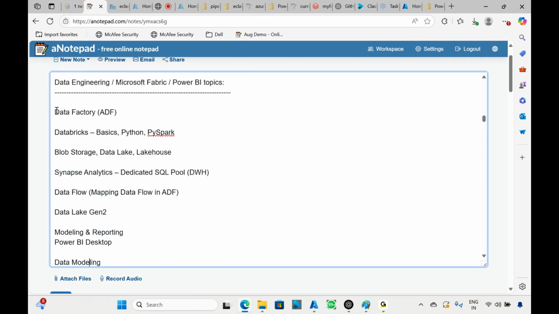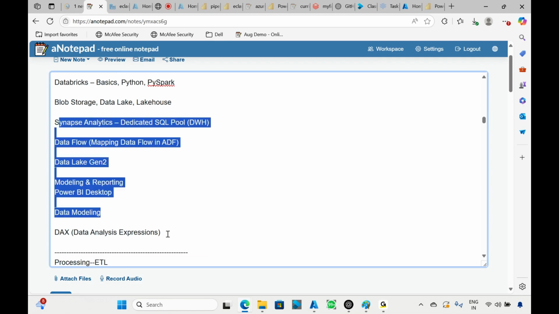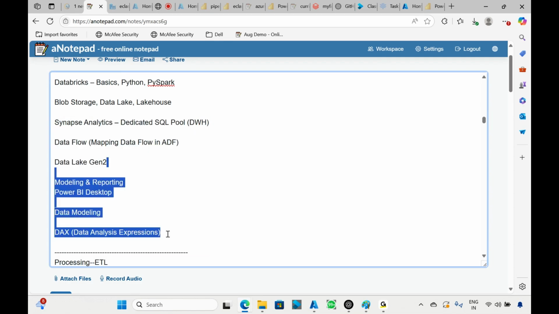There is Data Factory we are going to explain. Databricks I'm going to explain along with the basics of Python and PySpark. And we are going to explain the blob storage, data lake, Lakehouse, Synapse Analytics, dedicated SQL pool, data warehousing, and data flows with mapping data flows in ADF. Okay, and Data Lake Gen 2, modeling, Power BI reporting, Power BI Desktop. So these are all the concepts I'm going to explain inside this course.